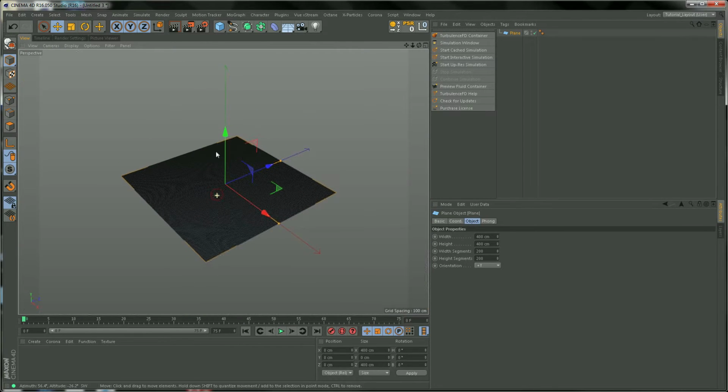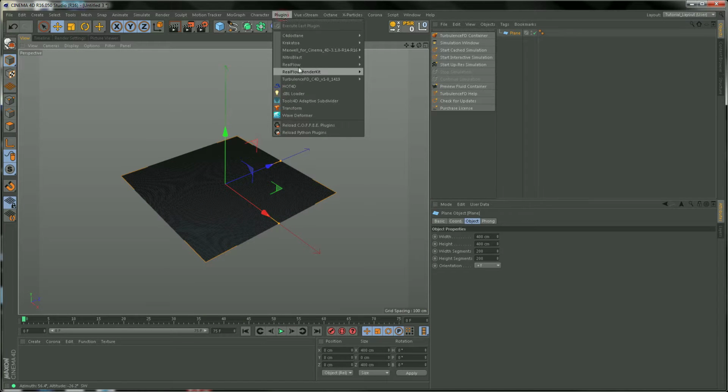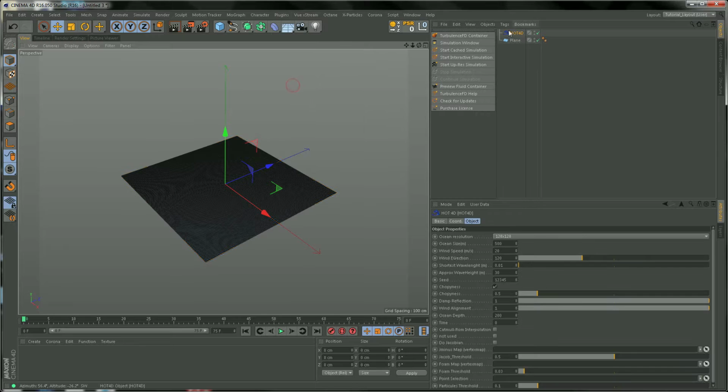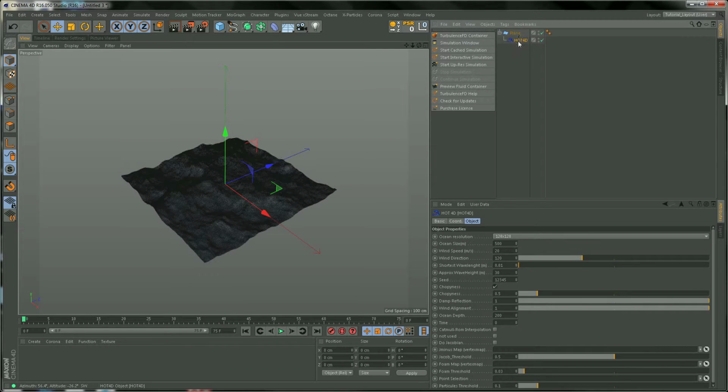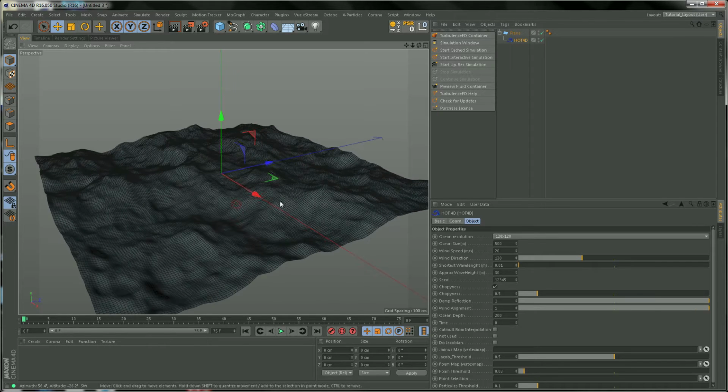There they are. All right, then we're going to go to plugins, HOT4D, and HOT4D comes in. Now this is a deformer, so we make it a child of the plane, and straight away we get some deformation.